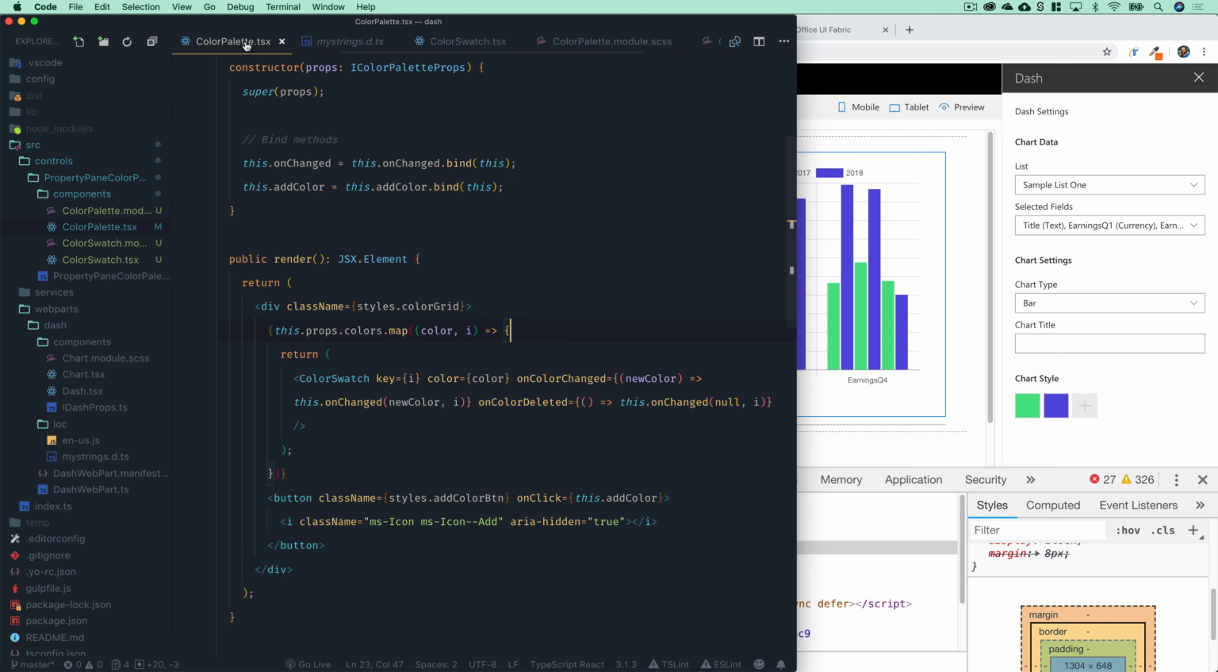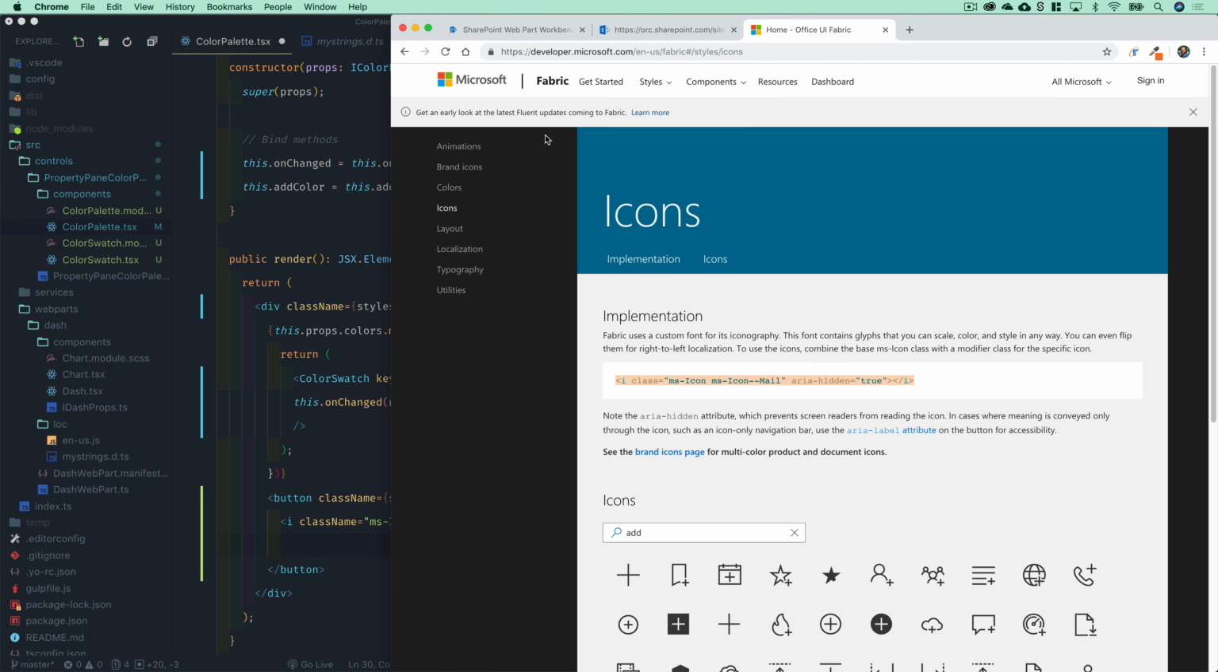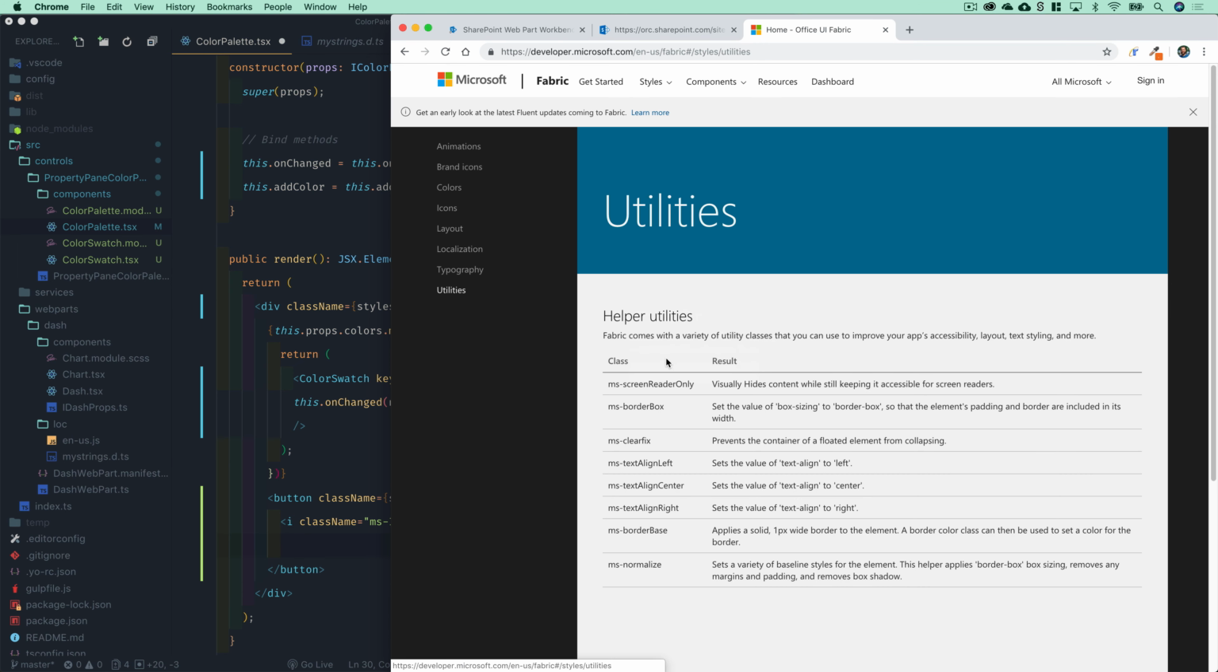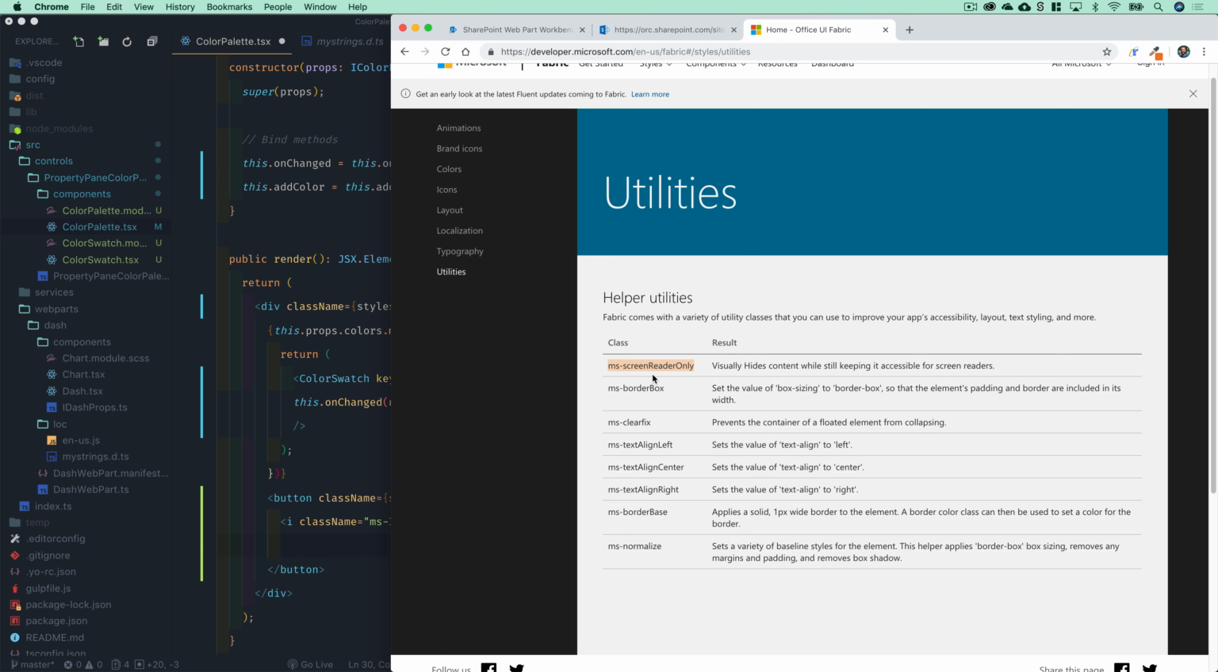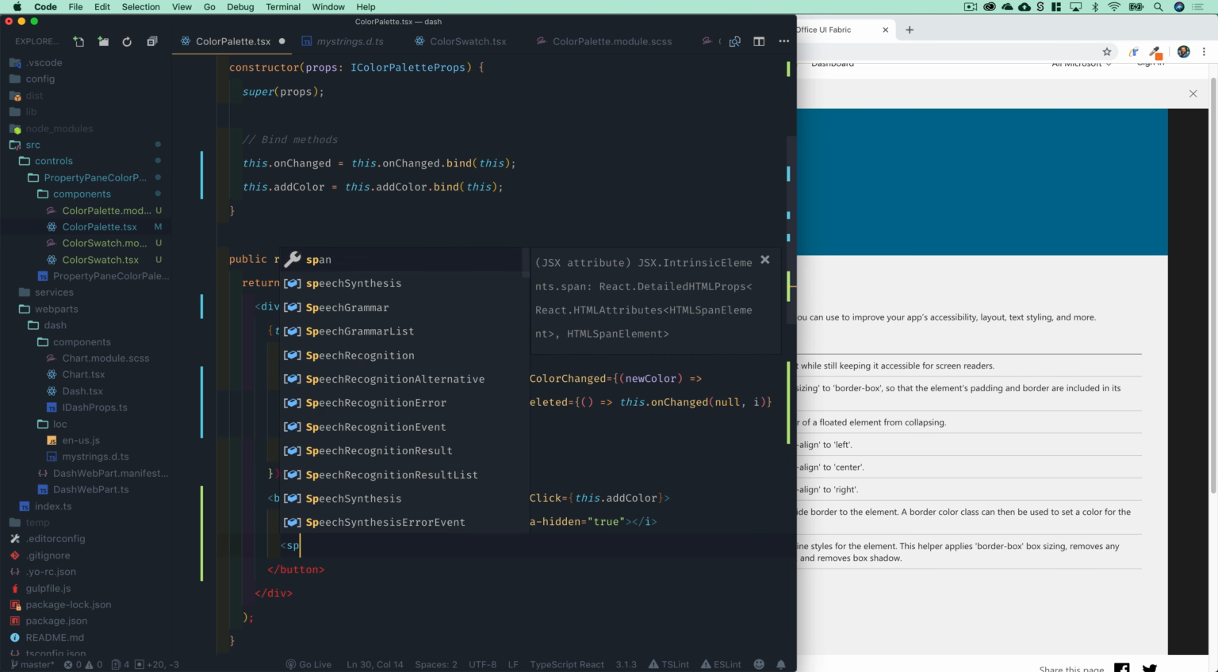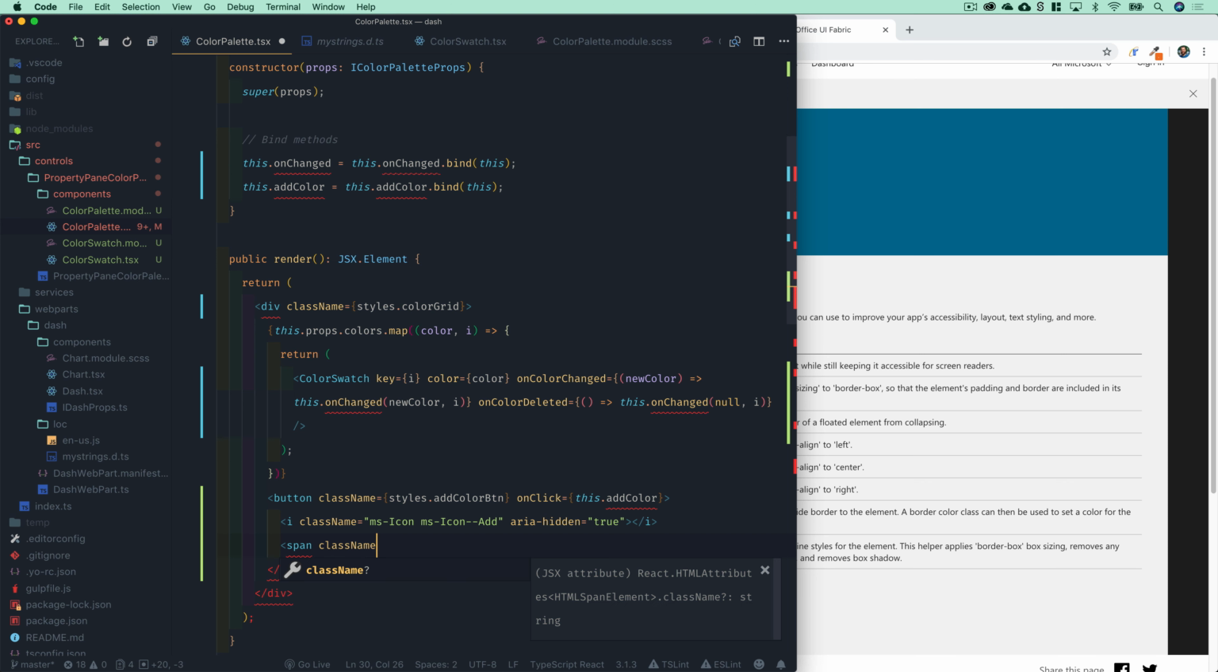Okay, and anytime you add a new addition to your translated web parts, you should also make sure to update your strings. So in this case, we have a couple of places where we have a string. First of all, it's probably a good idea to add a screen reader text to our add button, because right now there's no text here to indicate what this button does to visually impaired users. So let's go to our UI Fabric first of all, and we'll go to our styles and utilities, and we'll copy this screen reader only text so we can have a span className equals that screen reader only. And within here, we can put whatever translated text we want, like add color.